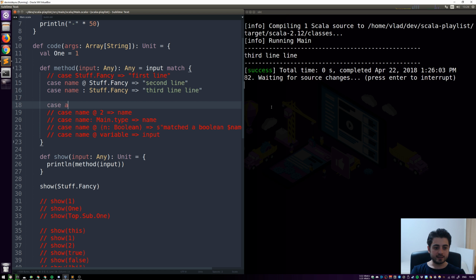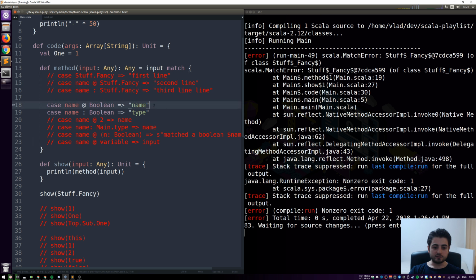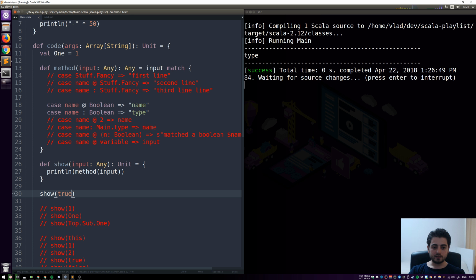So if we had case name at Boolean, name, and we're going to have a colon, it's not the same thing. So I'm going to say name over here. I'm just going to say the type. Let me remove this one. For this one, it doesn't really matter, because we use this other trick. But for this one, look what's going to happen. I'm going to do true. It matches the type, but it doesn't match the name.